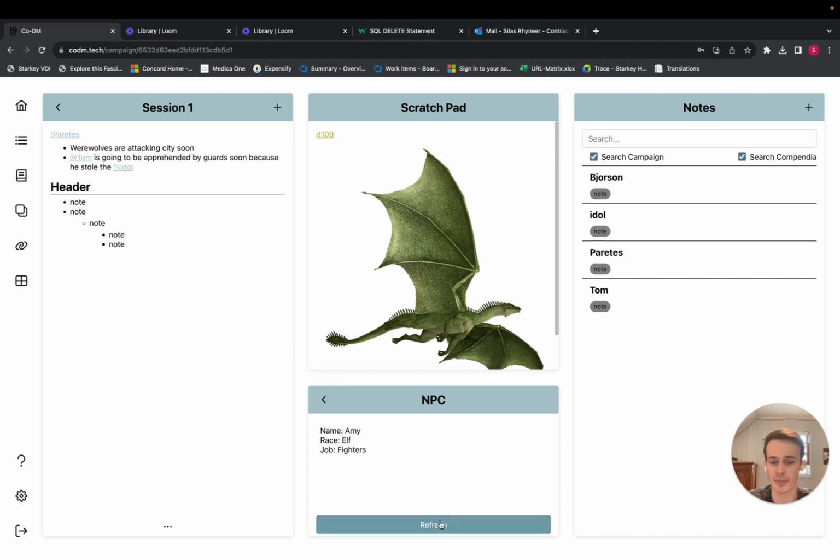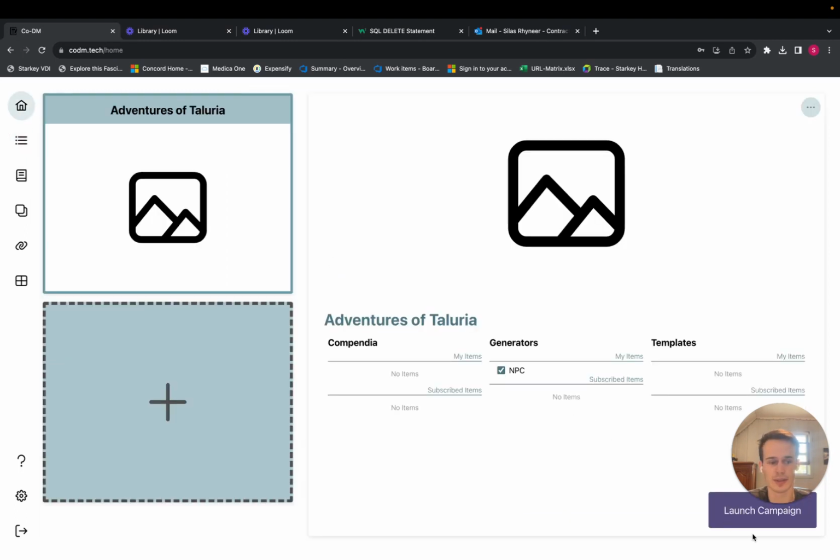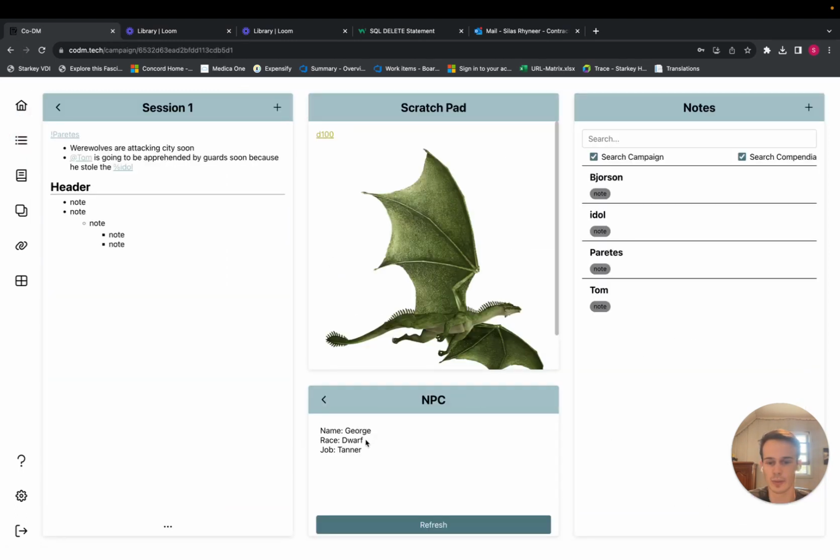And if I refresh though, Fred, the halfling merchant, and the halfling tanners, Susan, the elven merchant. I'm going to remove those S's, those are bothering me. As you can see, yeah, there we go. George the Dwarven Tanner. Perfect.